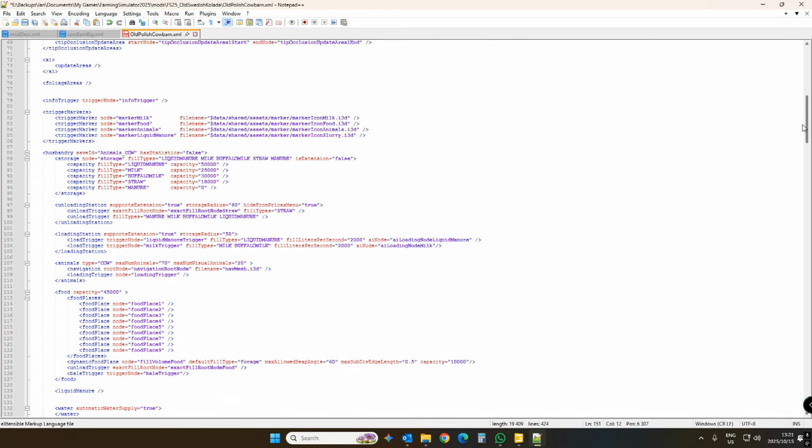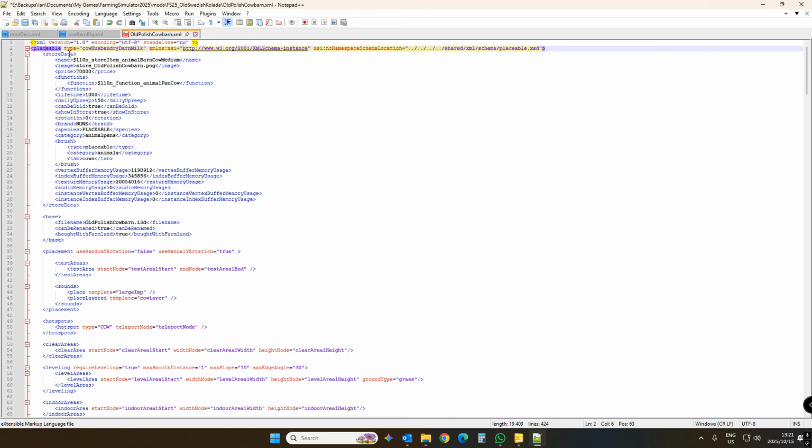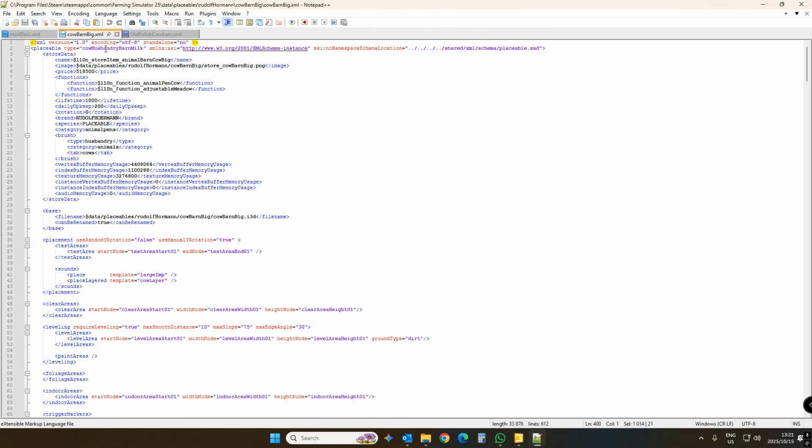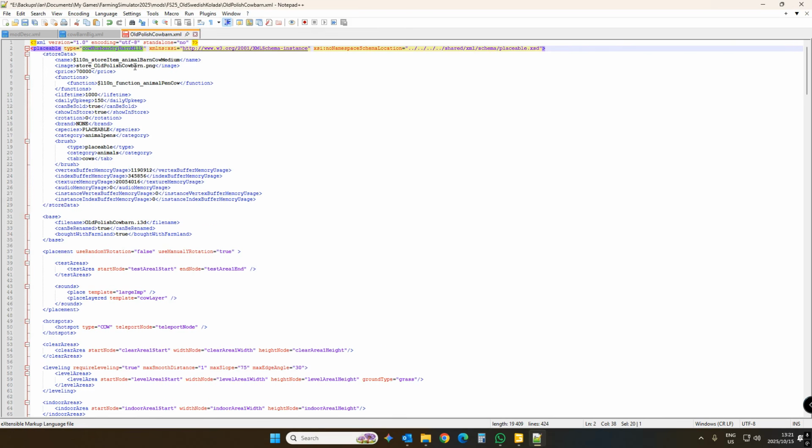Now, very important, the placeable type here on top. Make sure that this is the same as the cow barn big, because sometimes they're not. Cow husbandry barn milk. Cow husbandry barn milk. Okay, so that's perfect. And then the function, you'll see here, animal cow pen.